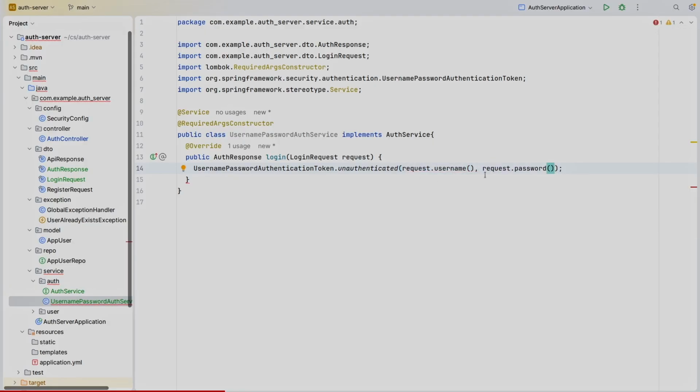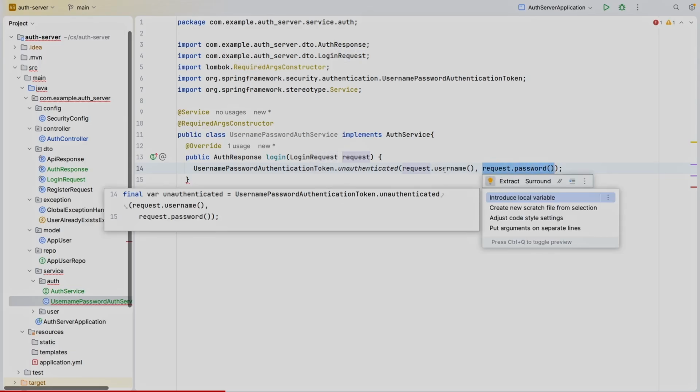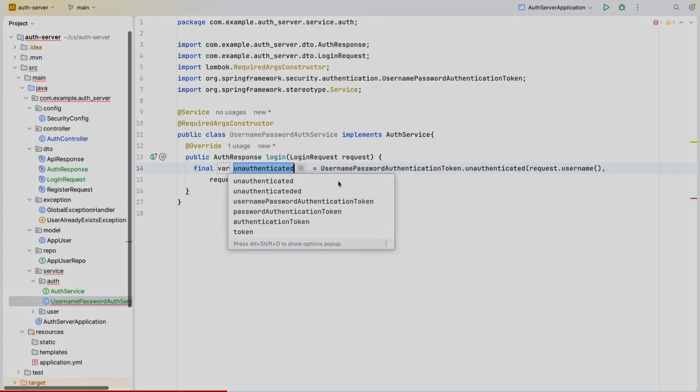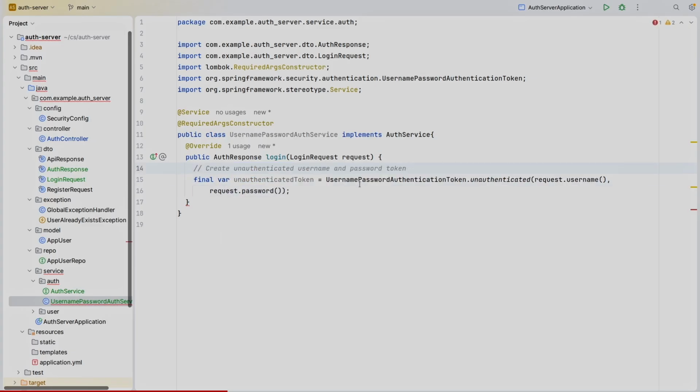Now over here we don't have to encode the password before passing it, because the authentication provider that we are going to use is going to automatically check the password after encoding. Okay, so that we don't need to do over here. We just need to create the token. So this is the unauthenticated token. Let me add the comment also.